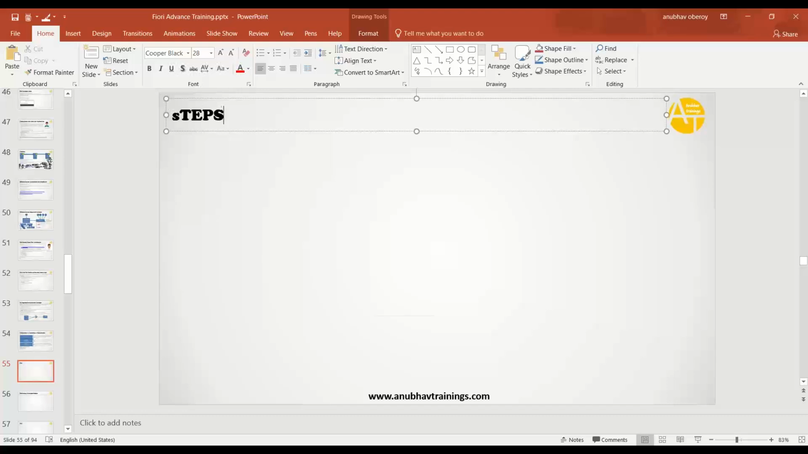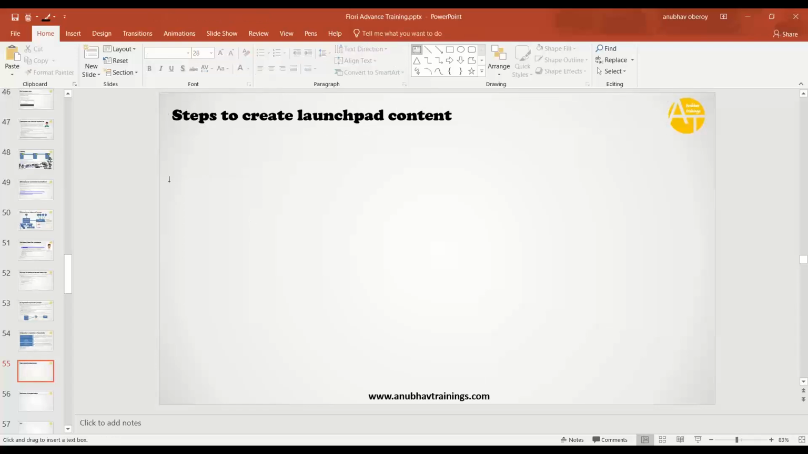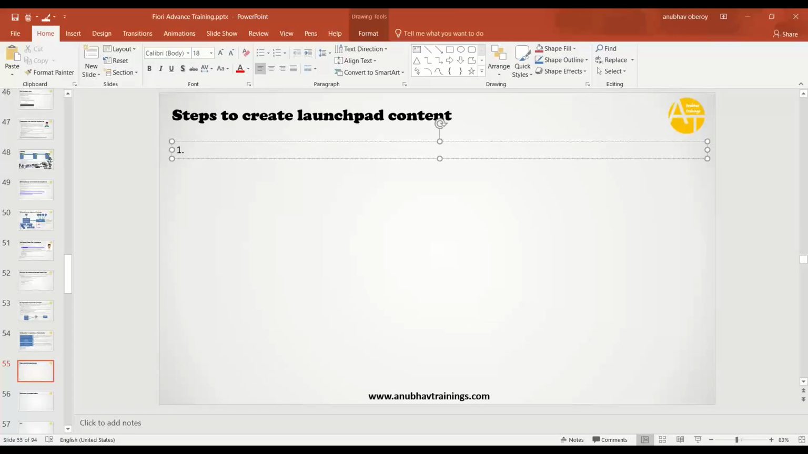So, steps to create launchpad content, step by step we are doing. So you can follow these steps later on and do this also for yourself in your company system or my system for practice. Step one, we launch the launchpad designer, slash UI2 slash FLPD_CONF. Then we select create a new transport in SE01 as a workbench request.